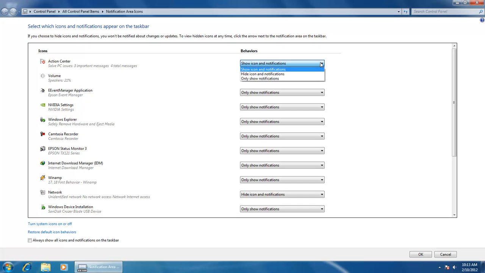The first one is Show Icon and Notifications. That means whenever this program is running, it will show its icon in the notification area, and if the program has some information to display, it will also display that information in the notification area. The second option is Hide Icon and Notifications. It means even if the program is running in the background and has some information to display, it will not inform you of anything, nor will the icon appear in the notification area until you press the up arrow key.